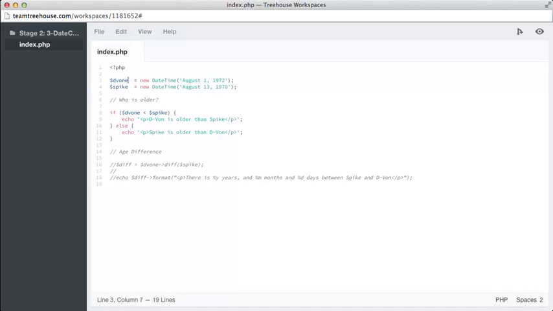Let's open the index.php file on our workspace now, and have a look at another handy feature of datetime that's often underutilized. On lines 3 and 4, we are creating two new datetime objects, both of which contain a date in a supported format. On line 3 is an object named devon, and on line 4 an object called spike. These datetime objects represent the birthdays of famous WWE wrestlers Devon Dudley and Spike Dudley.